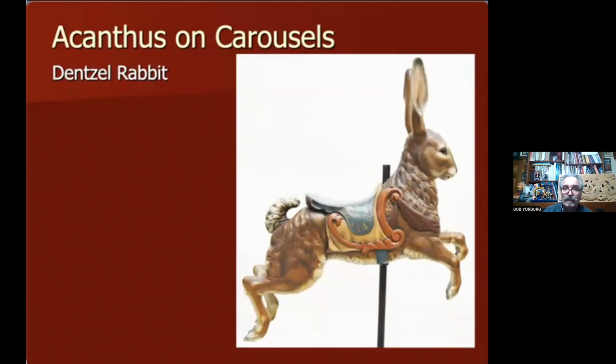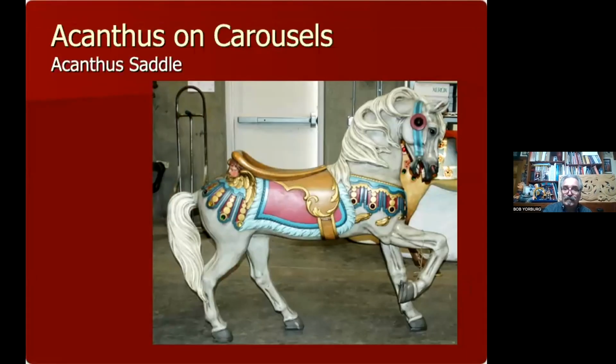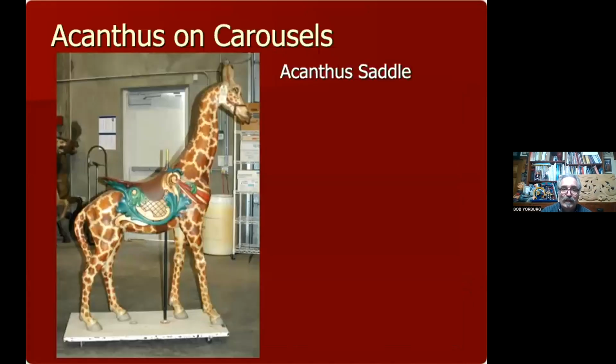Next. There you go. This is a beautiful horse with the acanthus on the saddle, and I love the cherub on the back, and that's a Looff horse, and you'll notice it's very stout. It's a wonderful carving, but it's a very subtle use of acanthus, and I think it works quite well. Next. This is a Dentzel giraffe, and it has an extraordinary amount of acanthus on the saddle blanket, and some of it you'll notice looping around and peeking out on top of the banner, and also near the top of the saddle. So I think it's pretty nifty.